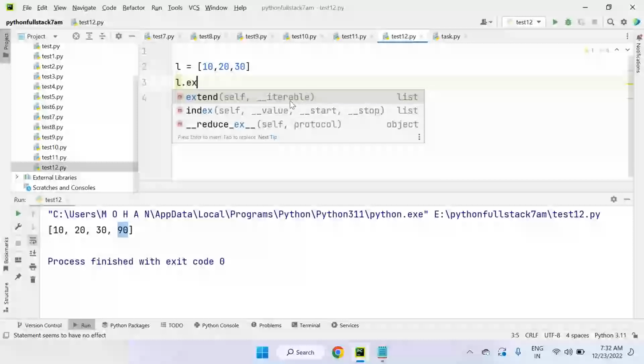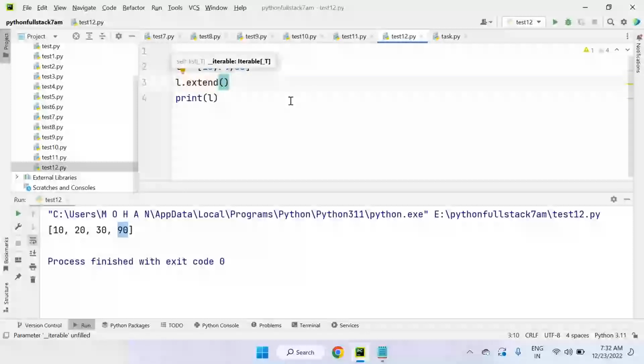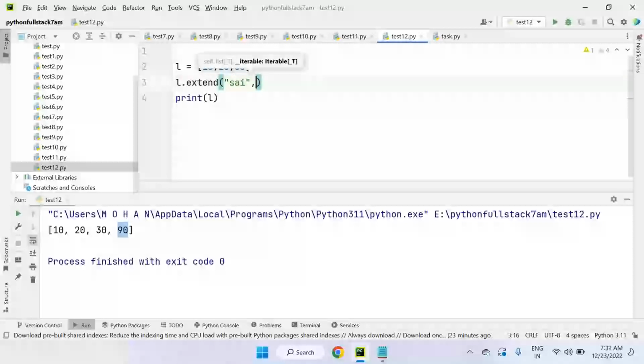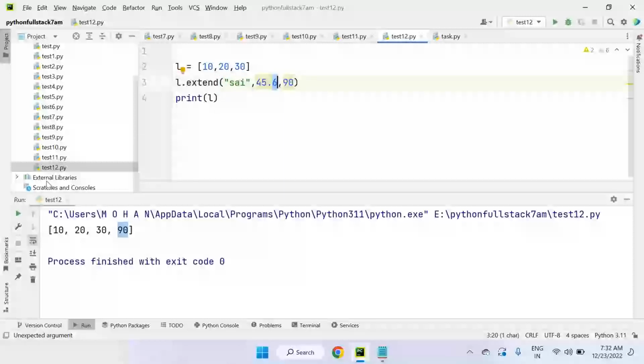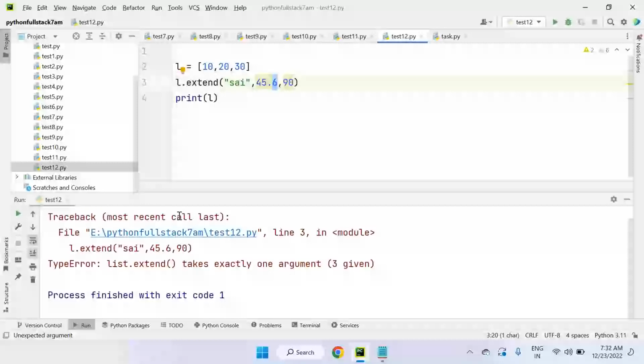Iterable. Iterable means what? Collection. So we need to pass the collection only. So extend means multiple values. Multiple values always should be enclosed within the brackets. But if I try to give multiple values like floating values or integer values, it won't add multiple elements like this. It will give an error. What error? You can see this.